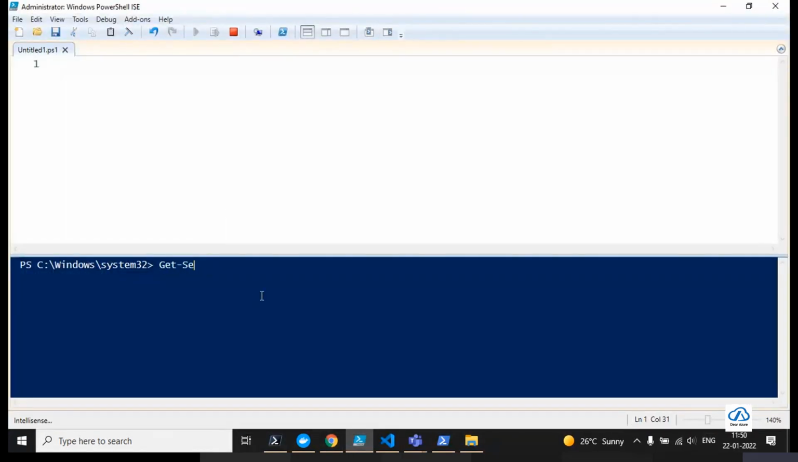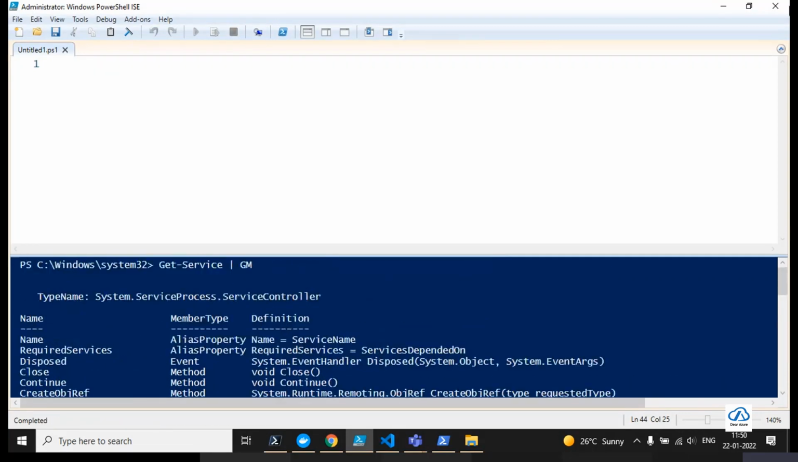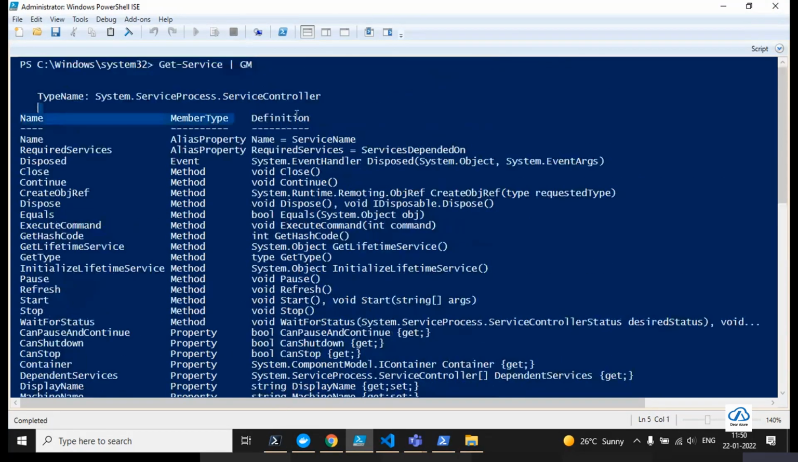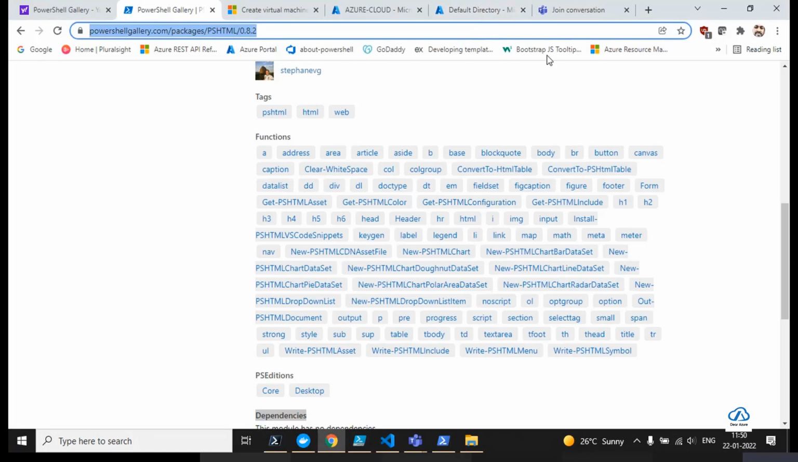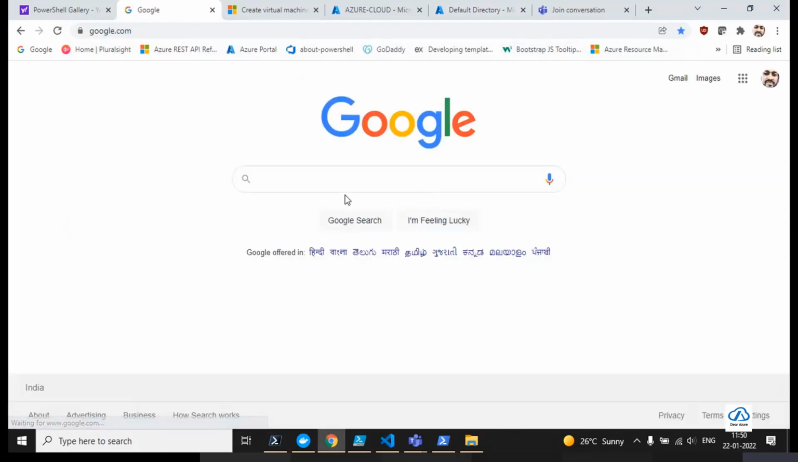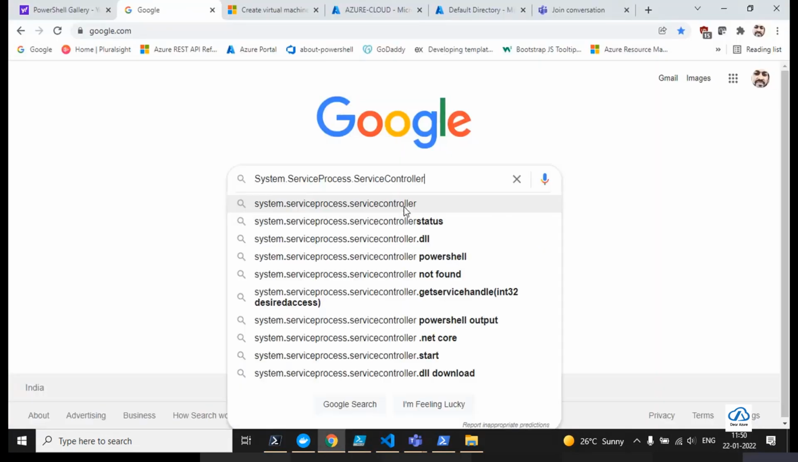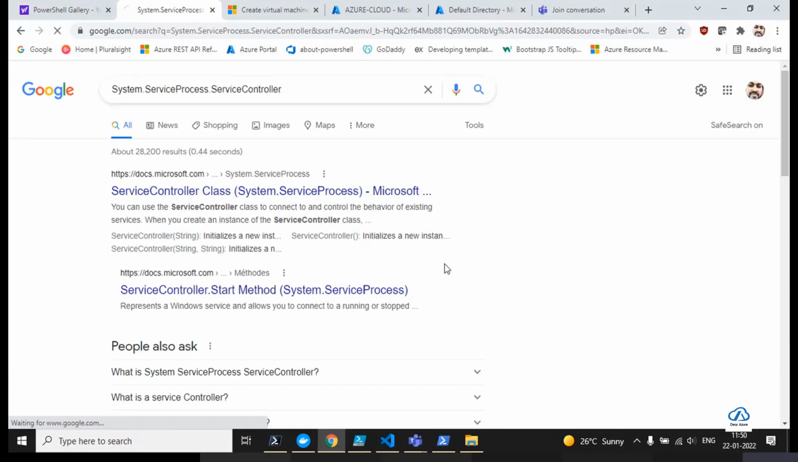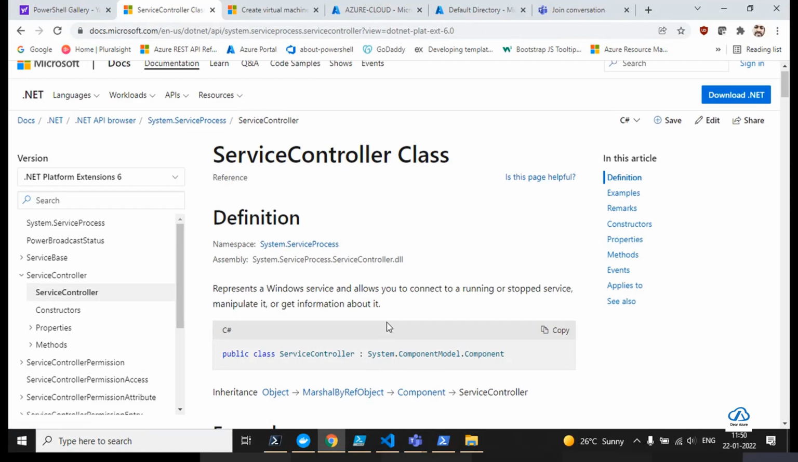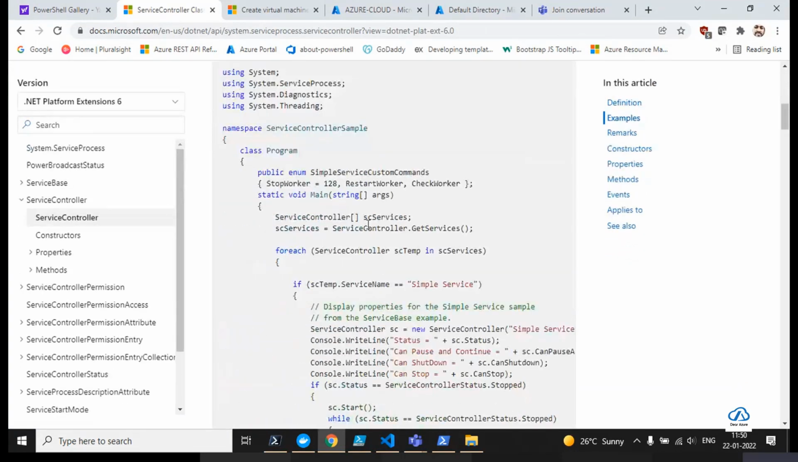Get-Service, similar thing. So now I'm using the ServiceController class. You can just copy this type name and go to Google or Bing or any of your favorite search engine. Just paste this. You get details about this class, the ServiceController class, right?